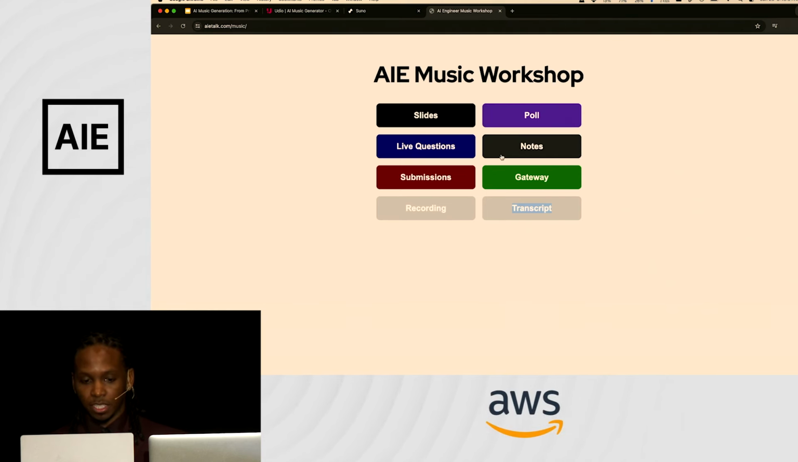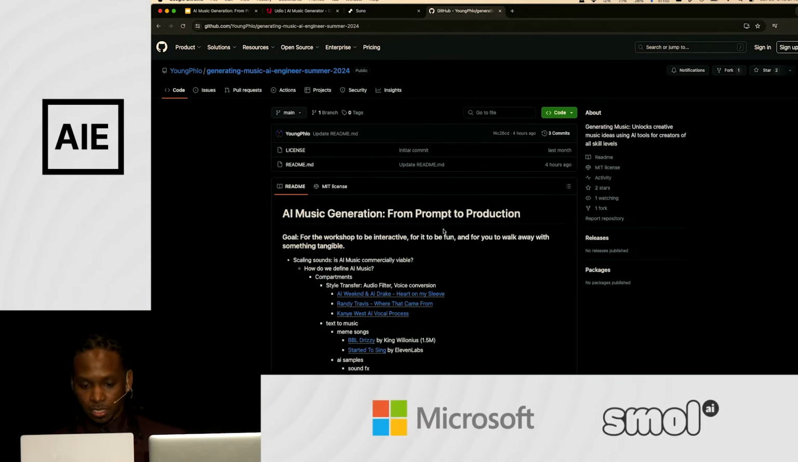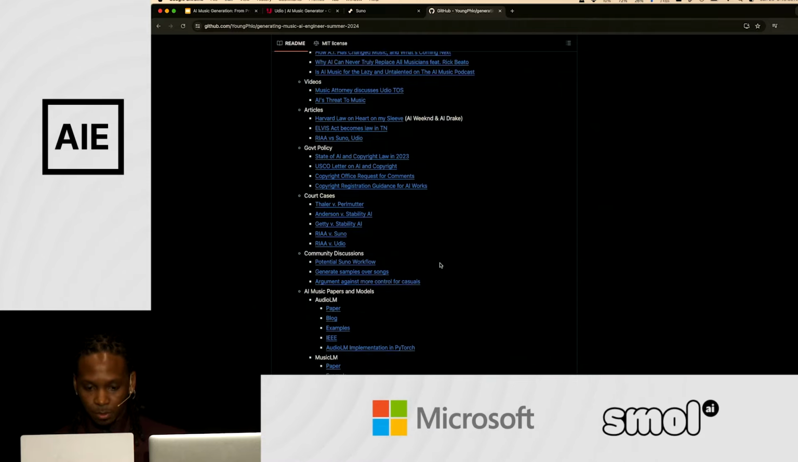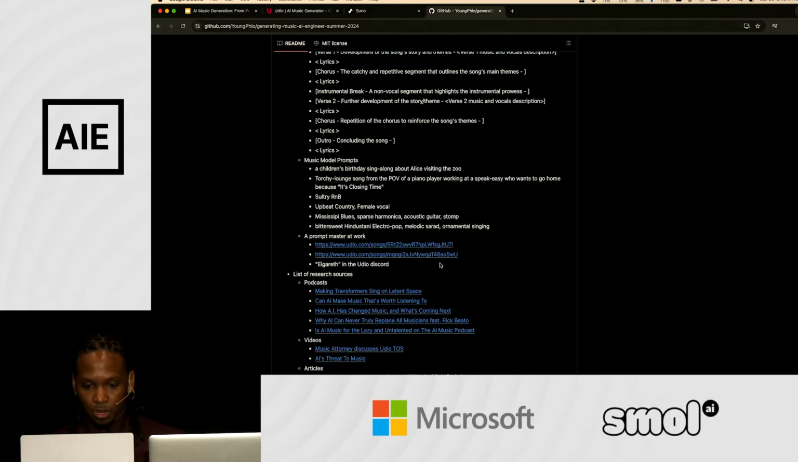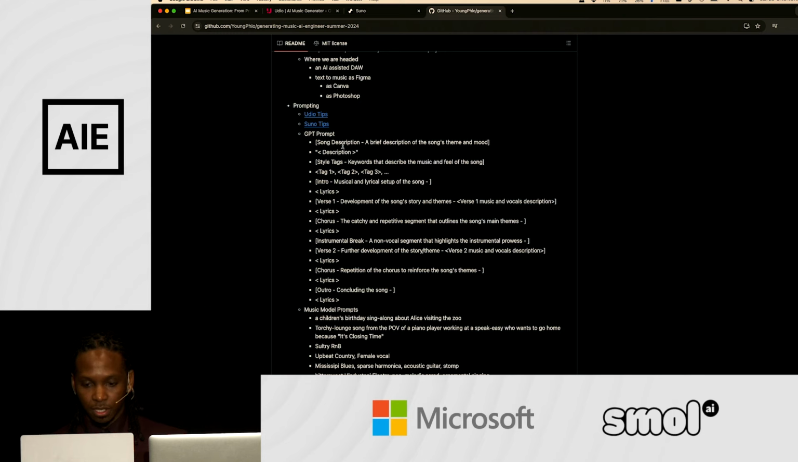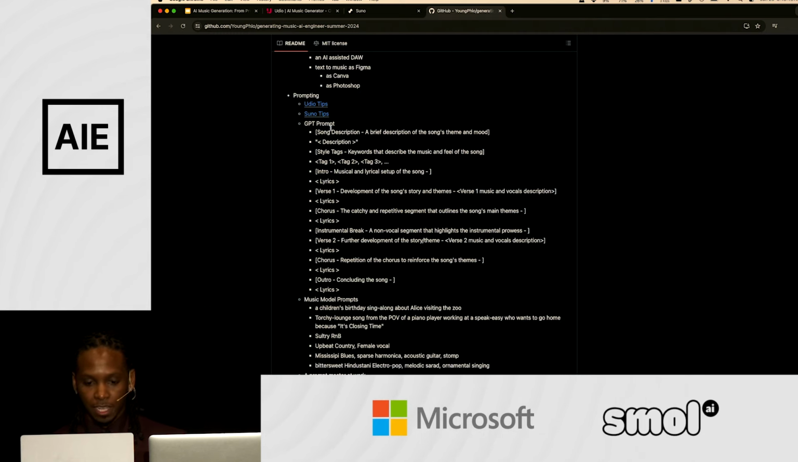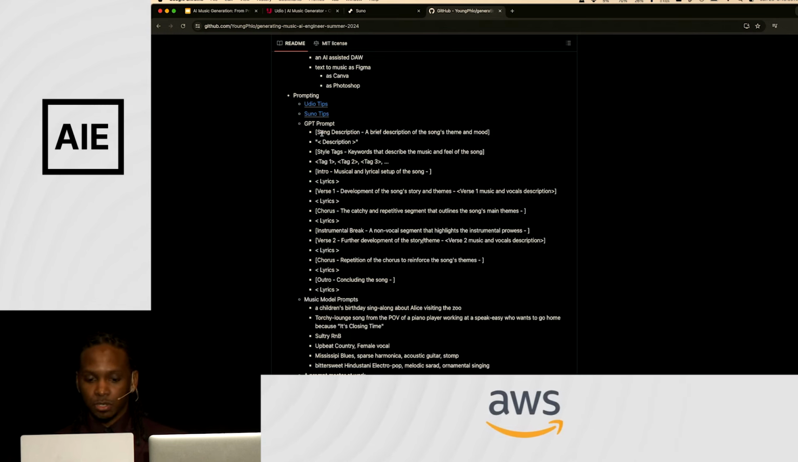But if you come here to this page, aietalk.com/music, and click on the notes section, and you don't want to listen to me talk about the prompts, you can find the prompt stuff yourself, not quite all the way at the bottom, but close to the bottom. And this is a GPT prompt, meaning you literally can go to ChatGPT and use this prompt.